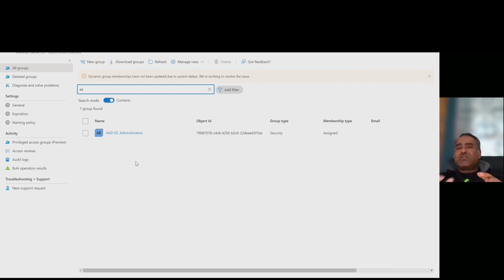I've been getting some questions around this. Hey, we've joined our server to AADDS and we can't switch it to per user licensing. It keeps complaining. Well, this is why: if your account that was used to set up RDS licensing was not a member of AAD DC Administrators, you will have problems. So hopefully that helps somebody out.